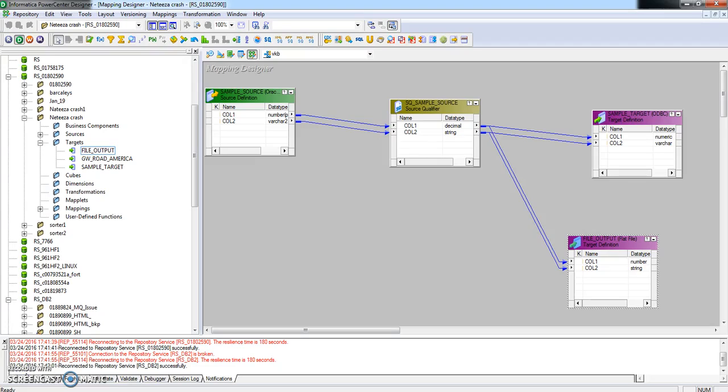In the demo, I have created a mapping whose source is an Oracle table and the target is a Netezza table. In the source we have two columns, column 1 and column 2. I have also kept another target here, which is a flat file target. I will talk about why I have kept it here. But basically we are interested in the source Oracle and the target Netezza.